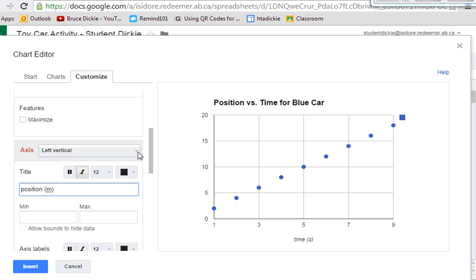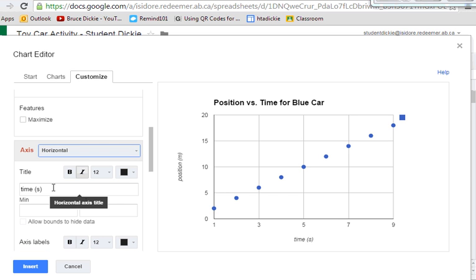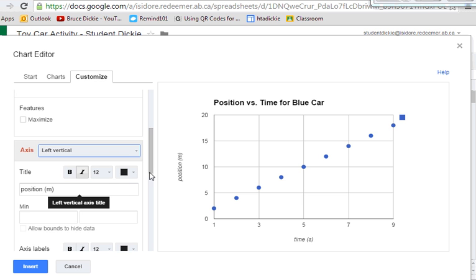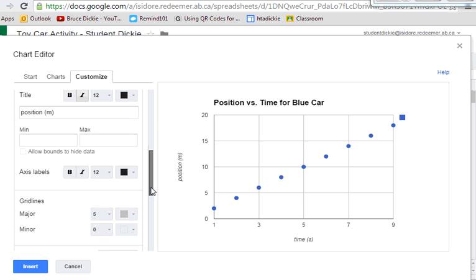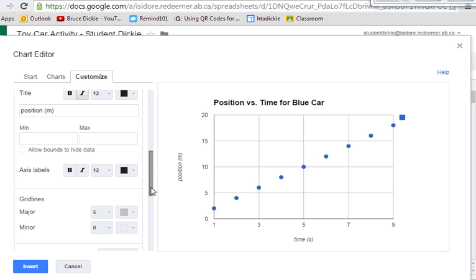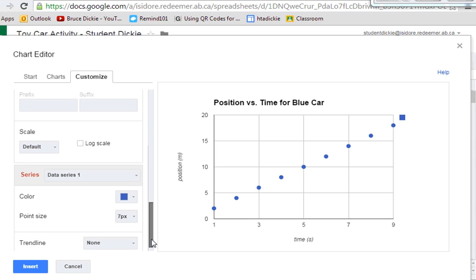So my horizontal axis, I've labeled as time. My left vertical axis is position. Now we're getting there. We're almost done. We've got our axes labeled. We've got a nice title. Good. What we don't have, though, is the slope of this graph.